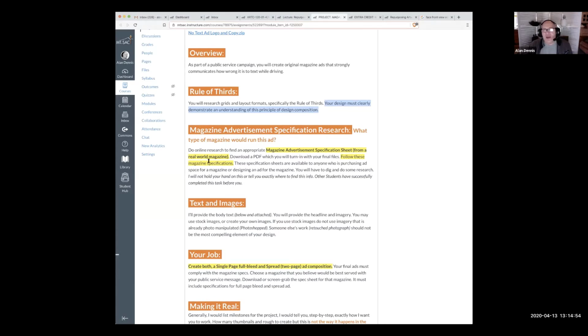You could say, okay, I'm going to go to Wired magazine. I'm going to run an ad in Wired magazine. And you can just go online without too extensive of searching, find their advertisement spec sheet. Anybody who's going to buy an ad for their magazine, they'll say, here are the specifications. Here's the dimensions. Here's the bleed. Here's live area. What's this stuff mean? I'll talk about it. Those are spec sheets, or specification sheets. So you need to find online one of these specification sheets.